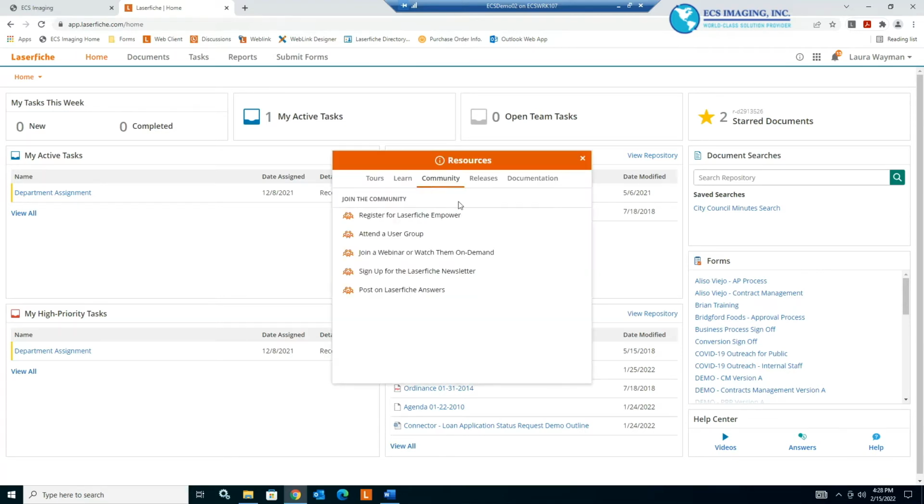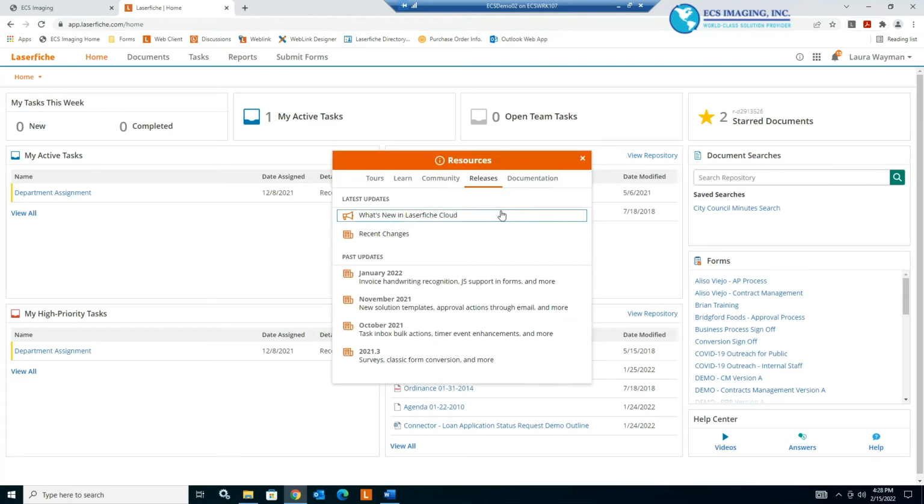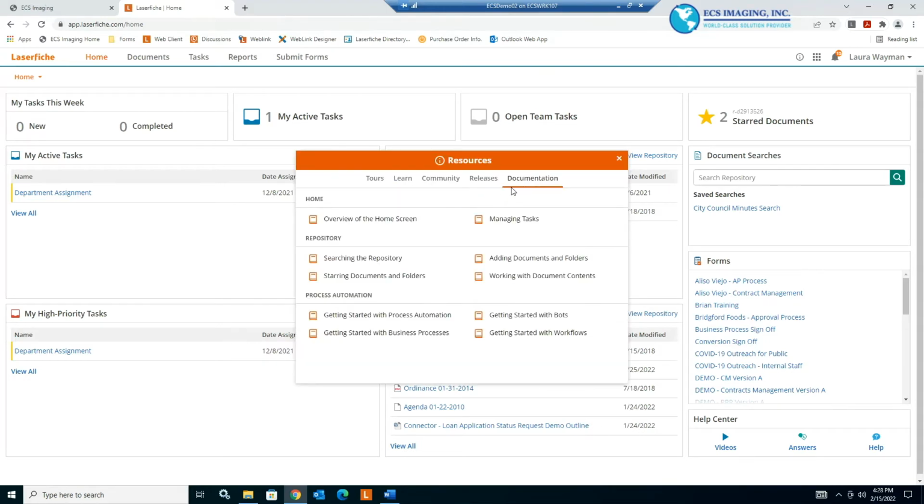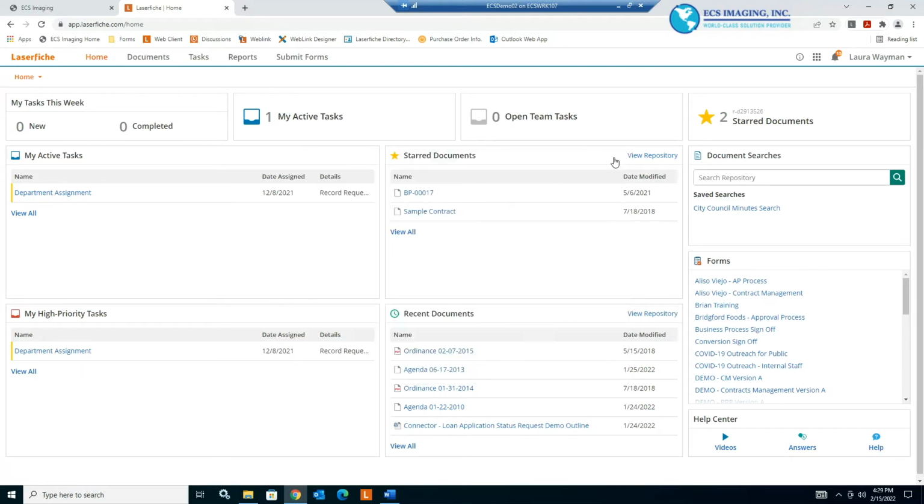And then you have access to the community with Laserfiche, any of the recent releases. So if you're trying to find out what's new, what updates have taken place, this is where you can find that information out. And of course, it finishes out with documentation. We're doing an overview of the home screen right now, but this is also documented information that Laserfiche does provide for you. It'll take you right to the Laserfiche encyclopedia, as I like to call it, or your help, which you'll see down here in the help center.